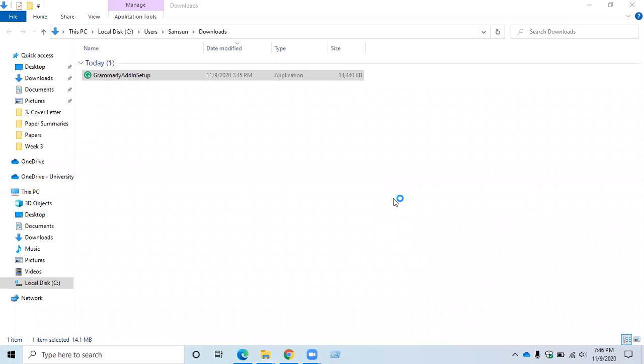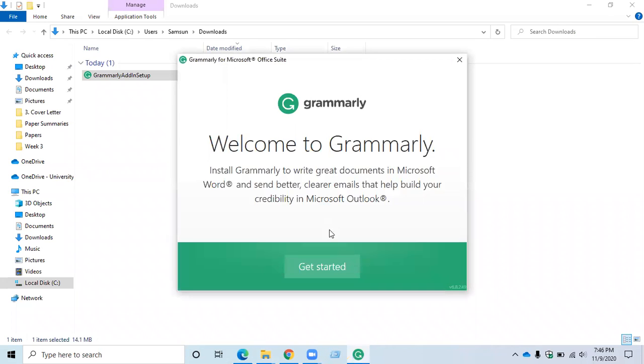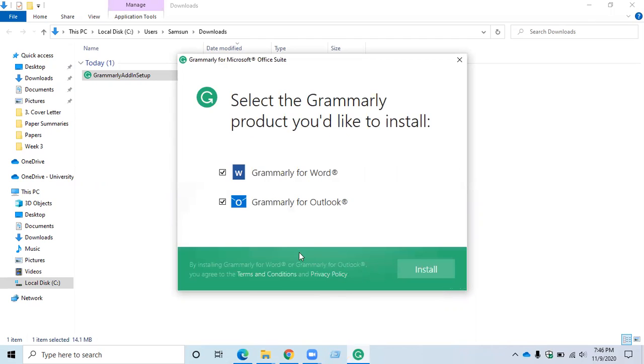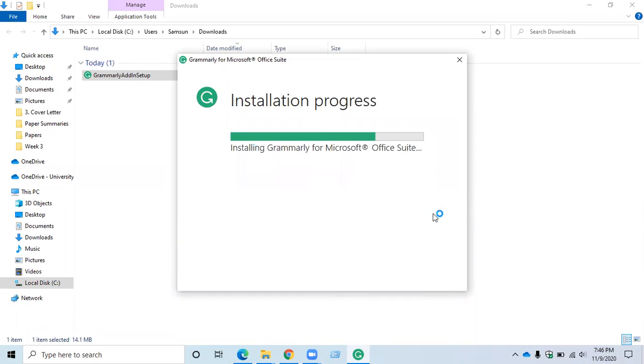Now you can see there is an option: Do you want to allow this app to make changes to your device? Click yes. Then click Get Started. So you can install Grammarly both for Word and Outlook. So click Install.